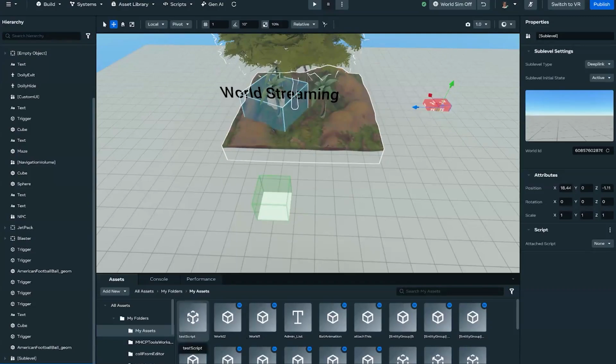So now that I have this here, let me just rename this world so I can actually reference them in the script. So I'm going to call this one world 1. And then this one is going to be world 2.